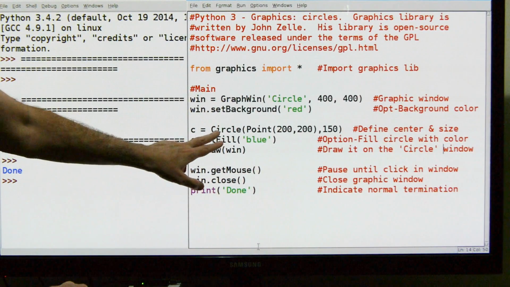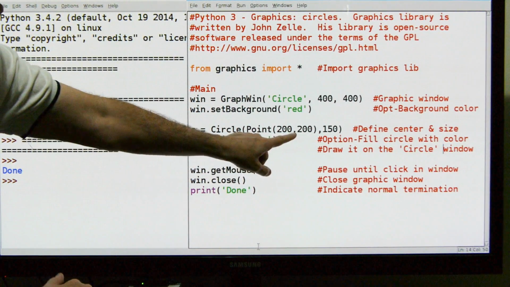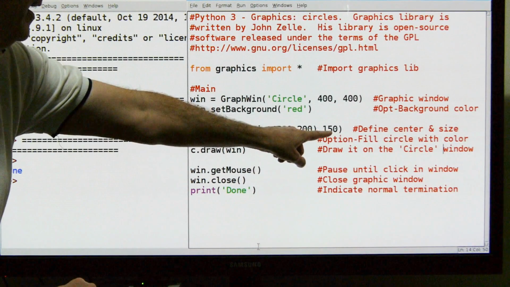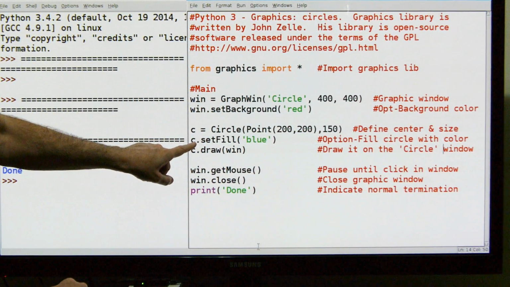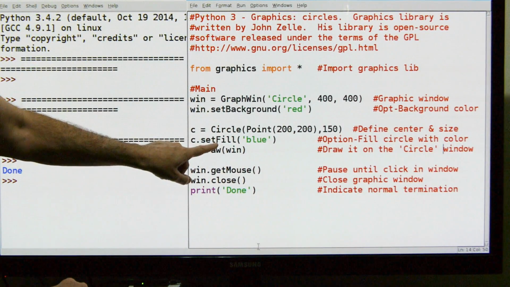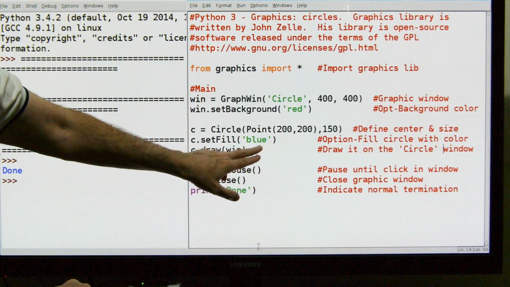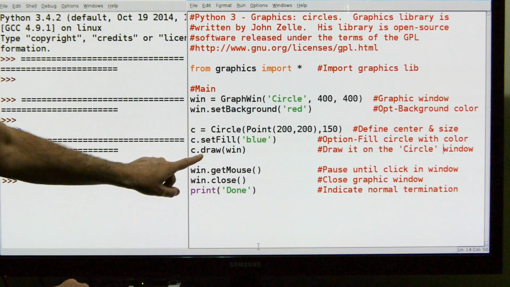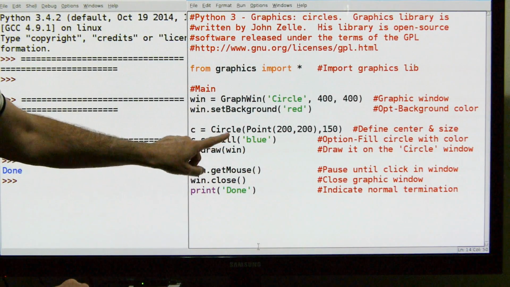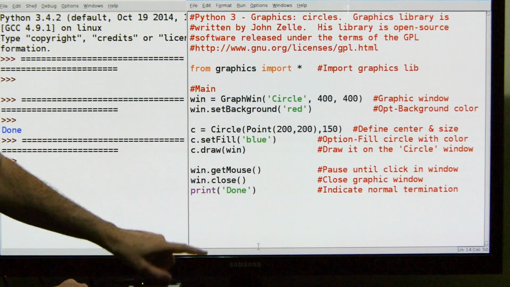We're then going to create our circle, and I'm going to use what he has. He has a point function, which allows me to define the center of the circle, and this is the radius, and we'll store that here. Then we'll do c.setFill, so we're going to turn it blue. We're going to use this attribute to turn the circle blue. So if we do this right, we'll have a blue circle on a red background. And then we're going to execute this circle we built, and place it in the window that we created up here.